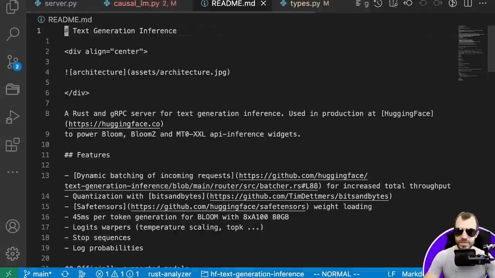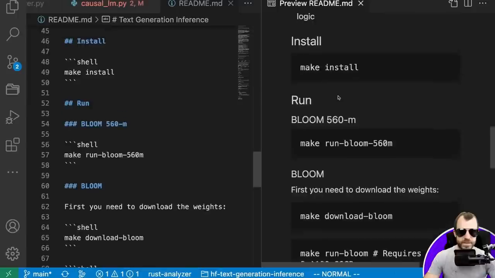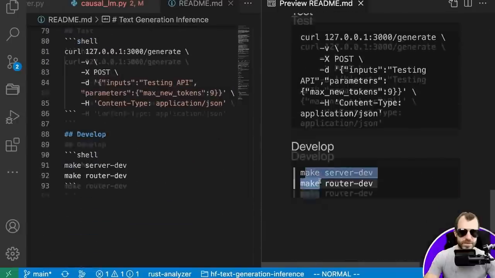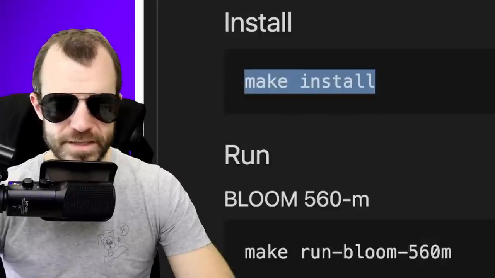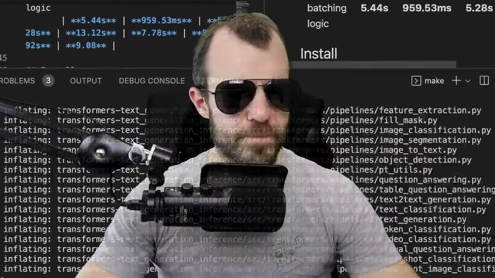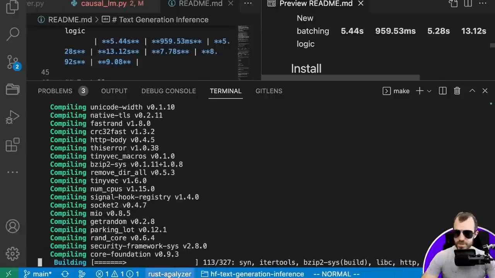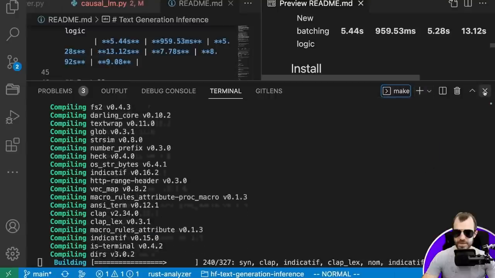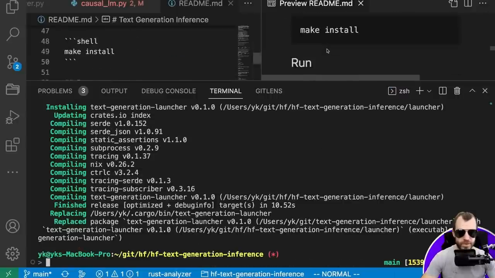So there is a readme right here. And the readme says how exactly you can run this thing. So here it says, okay, if you want to develop it, you need to make these things. Actually, you probably want to make install first. So let's do it. Open the terminal. So this will build pretty much all the things. If you are working with Rust, I suggest you get yourself the Rust analyzer. That's very neat. All right, we're done with the first part, make install.